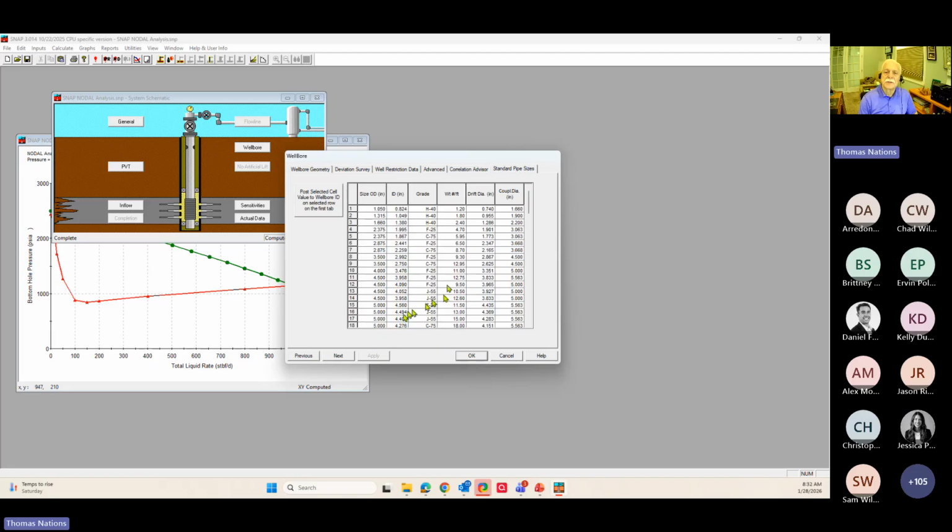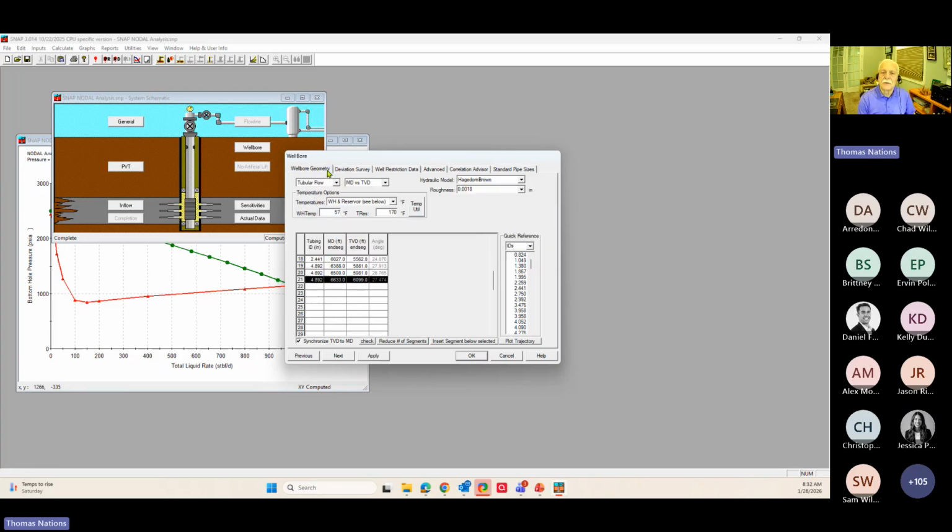There's a standard pipe size here. If you can't remember that 2 3/8 tubing is 1.995, it's available here. This is basically a kind of a look at your Halliburton book, if not anything else. The other thing about inputting data into this wellbore tab is you can select a cell here and come over into this quick reference, look over here and just double click the value and it'll pop over and into that cell. So that's one way to fill that out.